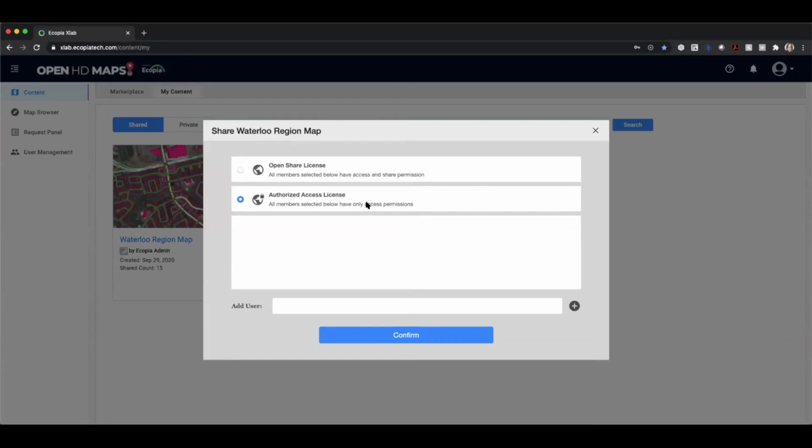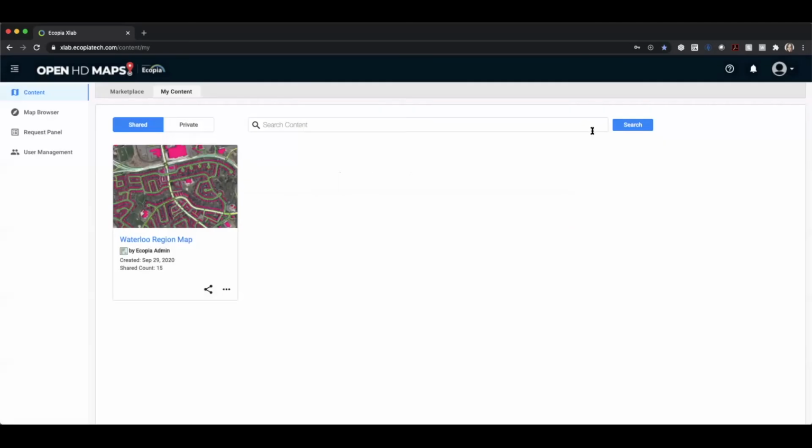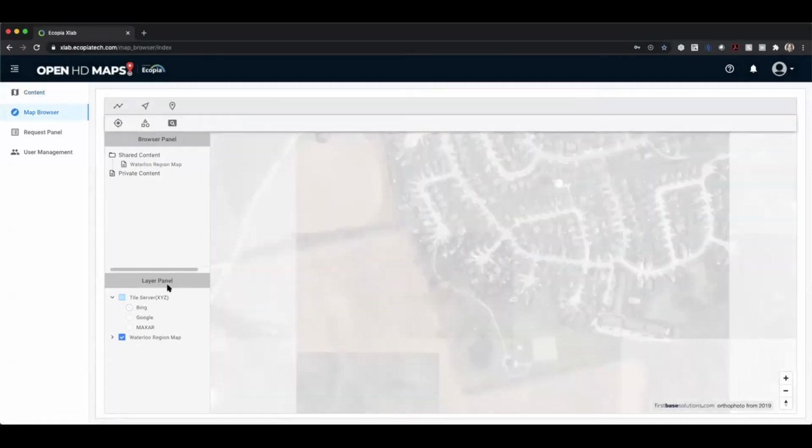Our goal, of course, is to have as much data shared as possible, as openly as possible, to create a cool marketplace and see how we can collaborate with one another. But you do have that ability to customize those features. So that's really it for now. I guess I'll go back to the map browser.